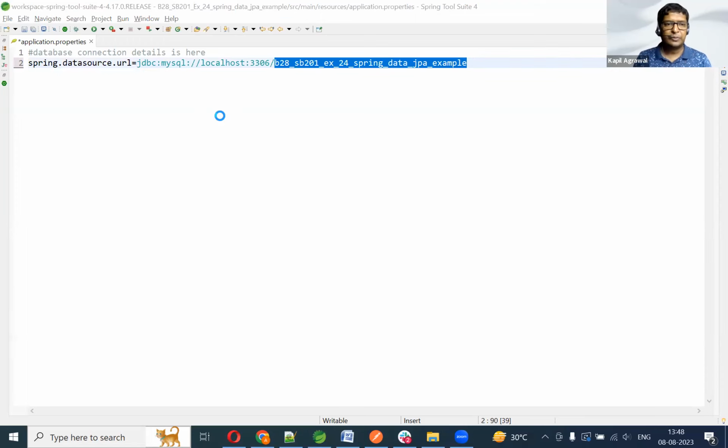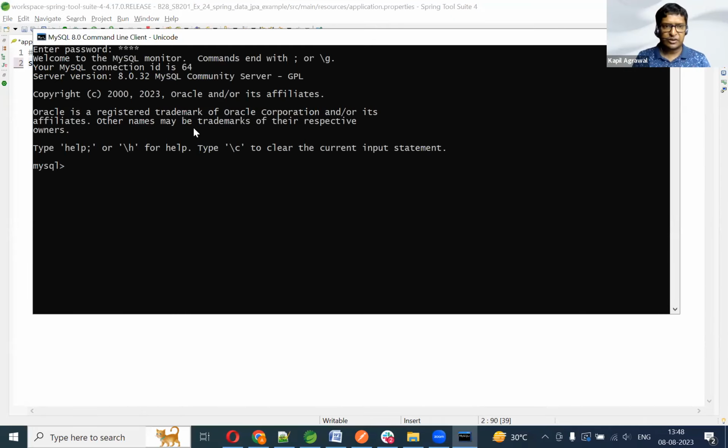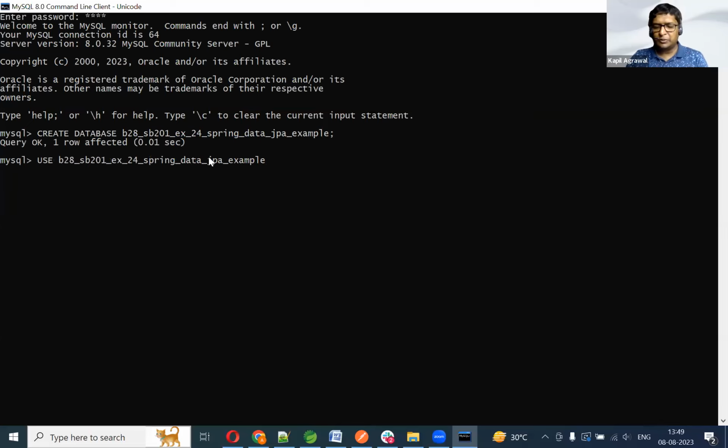So copy. Let me once open the MySQL. After opening the MySQL, I'm typing the password. After typing the password, I wanted to create a database. So to create a database, initially I'm writing create database, right click, semicolon, enter. I wanted to use the same database. This is what database exactly I'm using.